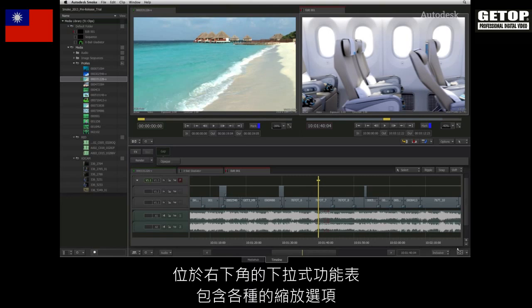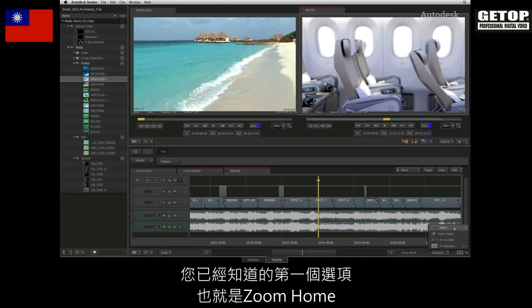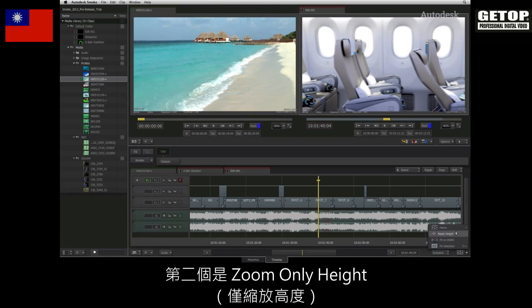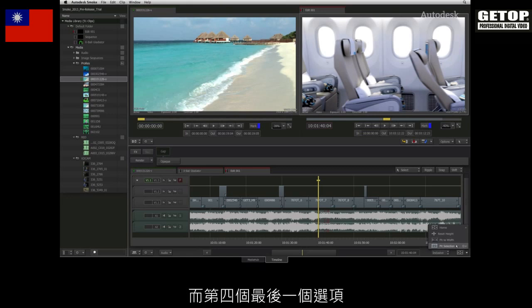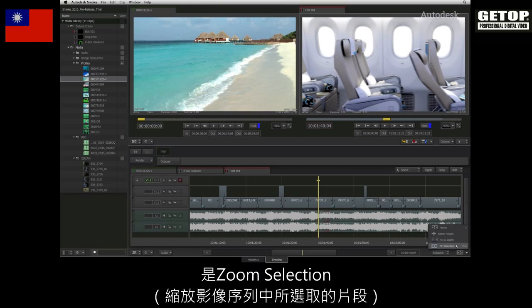The pull-down menu on the bottom right gives you various zooming options. You've already used the first one, which is the zoom home. The second is zoom only height, the third is zoom only width, and the fourth and final option is zoom to a selection of segments in the sequence.